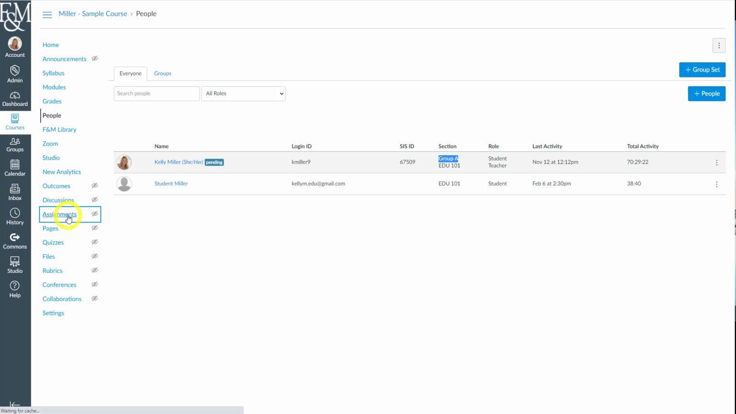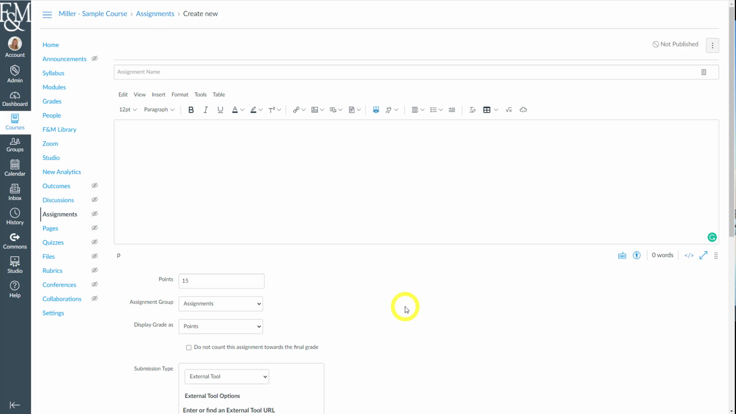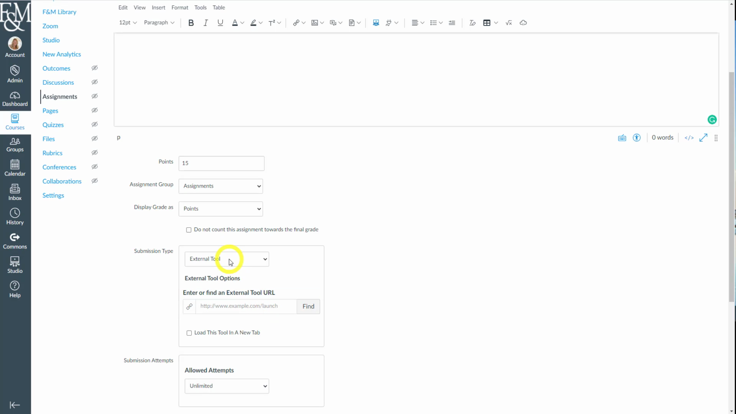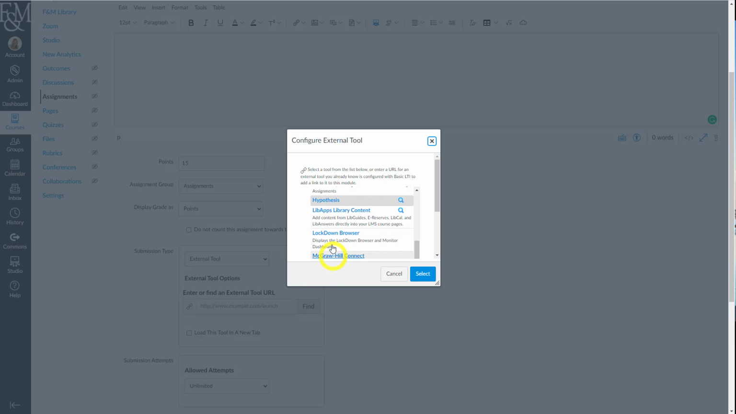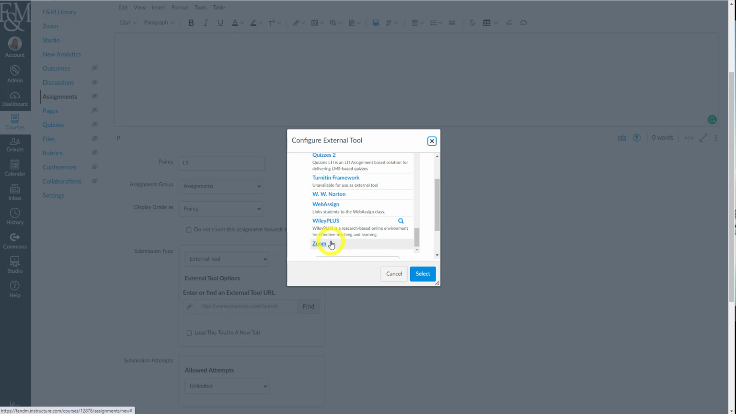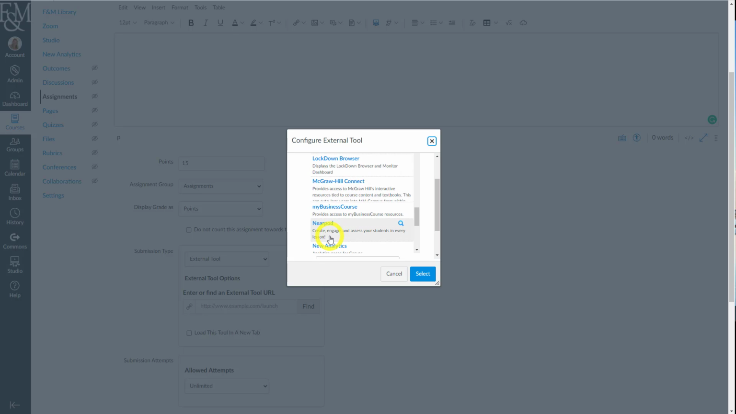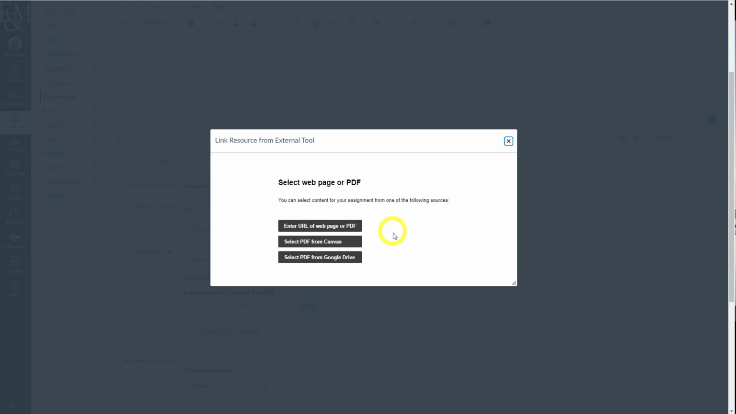I'm going to do this via an assignment. So to create a hypothesis assignment, you are going to create an assignment as you normally would, give it a name, give it directions, point value, and so on. To trigger hypothesis, you want to make sure you have external tool selected, click on find. This is in alphabetical order, so you just want to find hypothesis. And from here you have a few options.